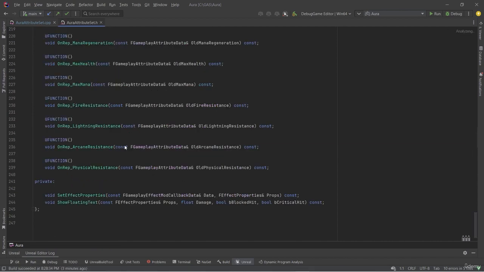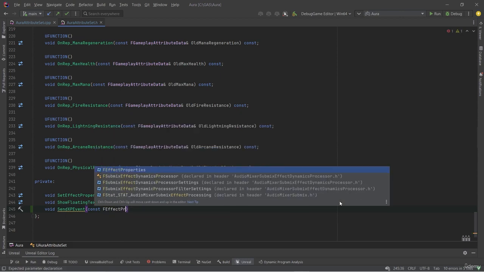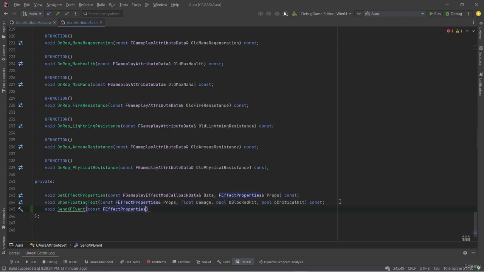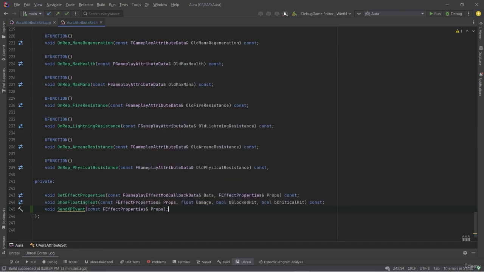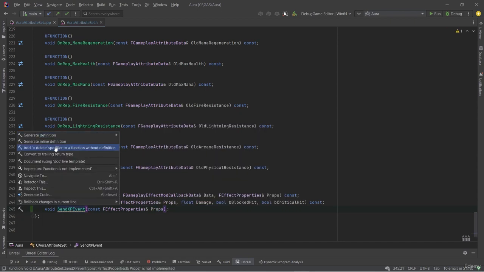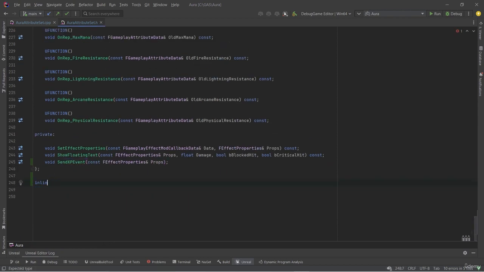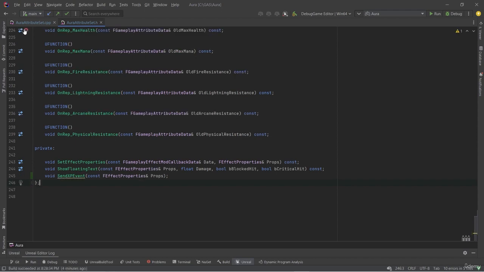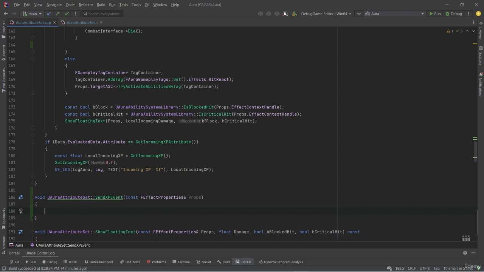So I'm going to open the header file, and way down at the bottom, I'm going to make a void function in the private section called send XP event. And this will take a const F effect properties struct by const reference called props. And we'll go ahead and generate this function. And Rider did that annoying thing where it gave me an inline function definition, not what I want. So I'm going to go into the CPP file and define it.